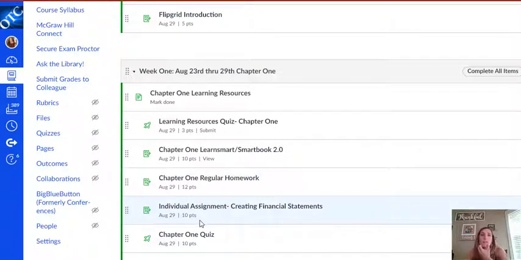Then one other thing I do want to mention is after you've completed the regular homework, I advise you to jump into that chapter quiz, but it can only be completed once and it is timed. So the chapter quizzes and the exams are always timed and they can only be completed once.